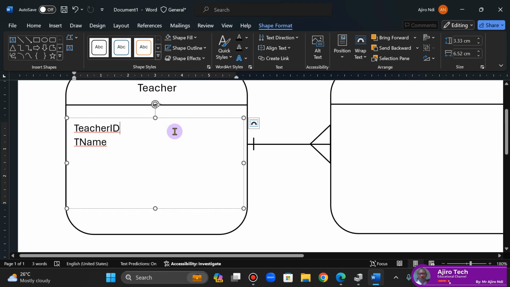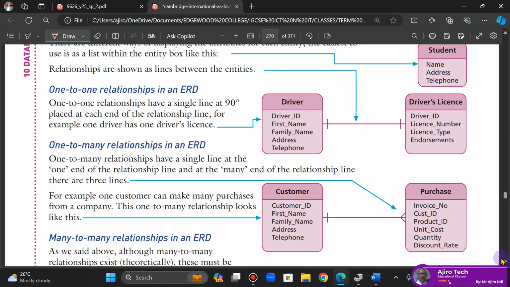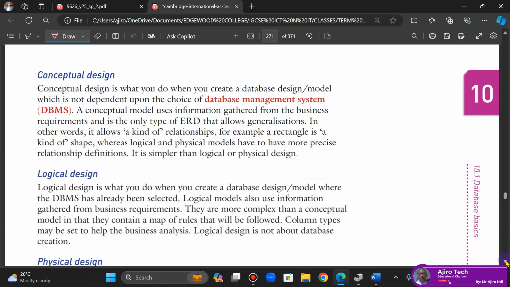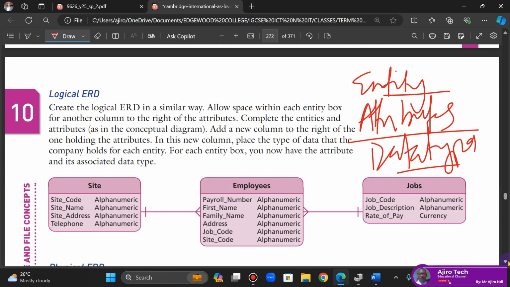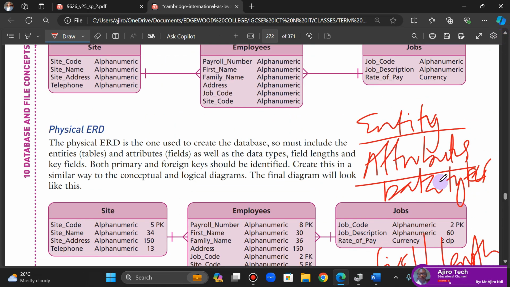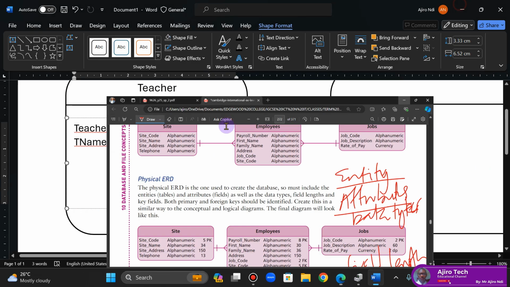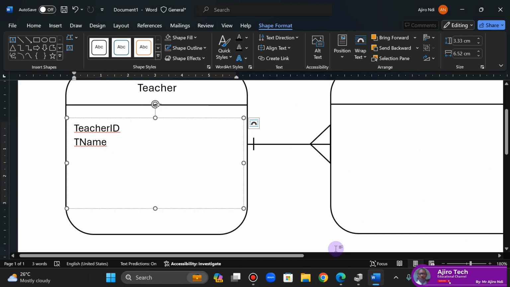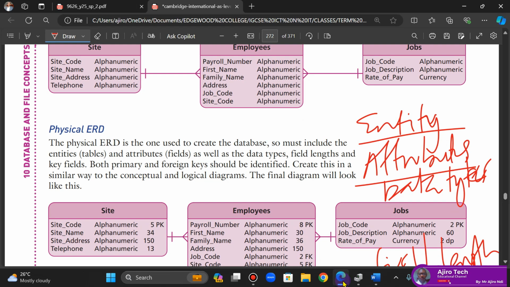Okay, so now we talked about the physical entity relationship diagram. Let's scroll down. What are the things that are needed in the physical entity relationship diagram? So these are the things that are needed. Entity, we've done entity, attributes, data types. Okay. So now the teacher ID and teacher name.